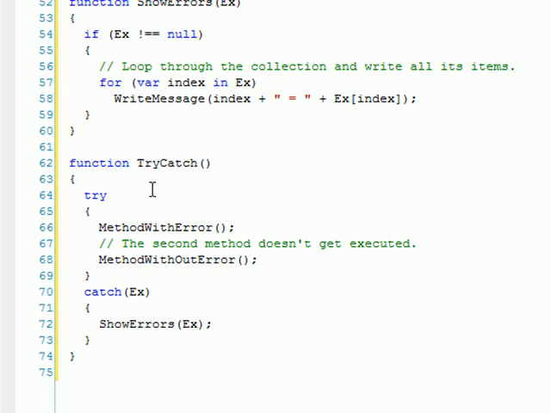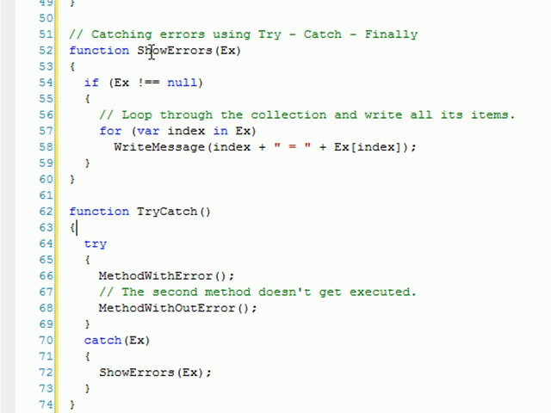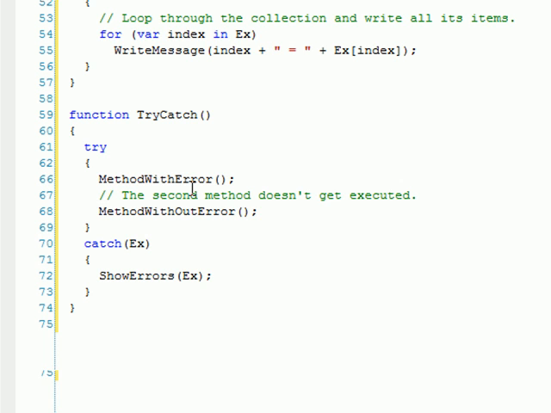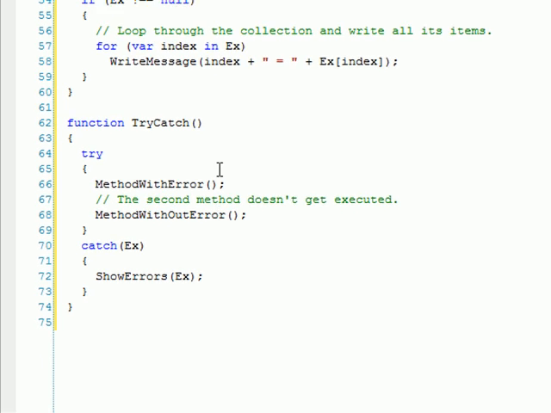So when you use the try catch block, you have more control about that. This method, showErrors, will just loop through the collection of the errors and print a message to the user. This is just a normal method I created here. In the try catch method, we are going to do the same thing that we did in the first example: try to call one method and then the other method.